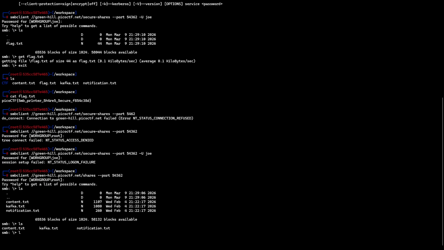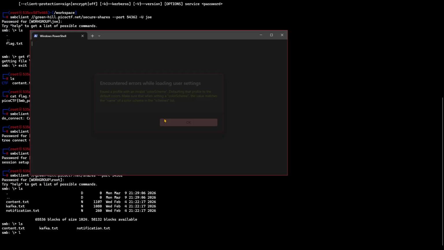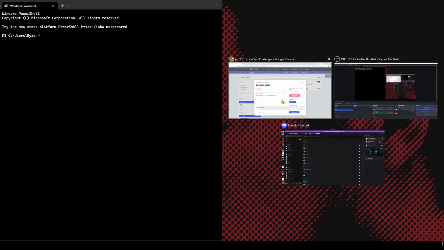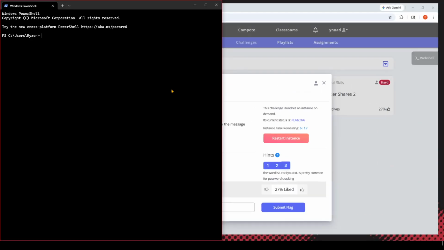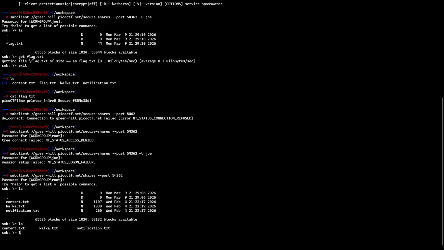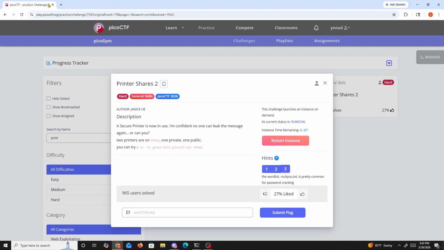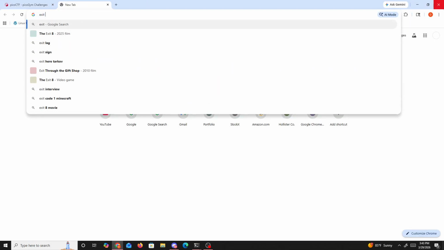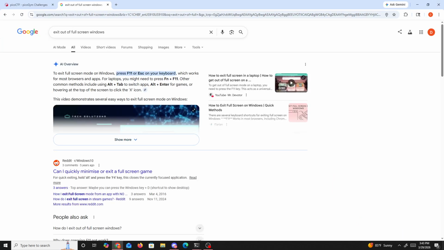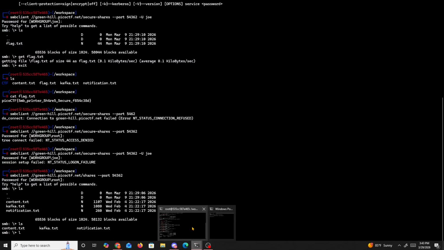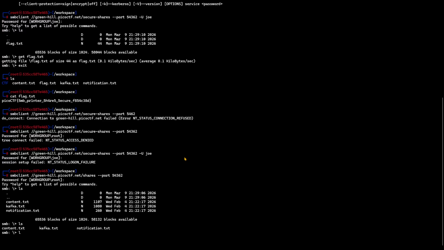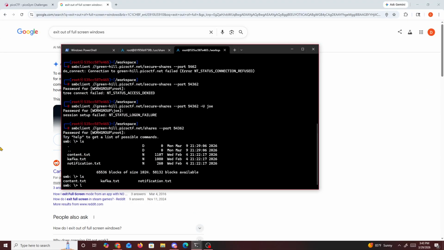Oh damn, I might have accidentally closed my window. Let's see, exit out of full screen windows, F11 or escape. I don't know what I did right here. So F11. Okay, now we got it back.